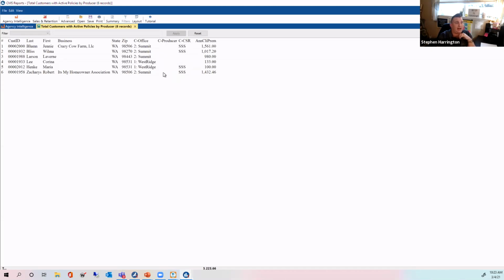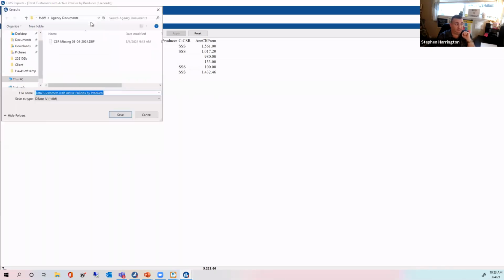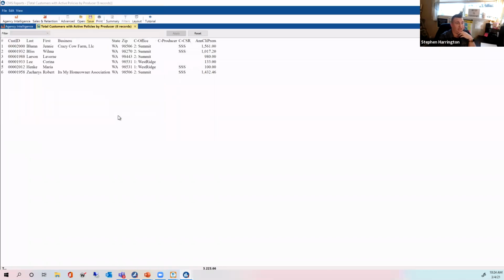If I'm going to go back and work on this in the future, I can simply click save. I can name this something fun like clients with no producer. And then I tend to put the date in. You want to make sure it's a DBF file. That just means it's a database file for HawkSoft, and you're going to click save. That's how simple it is to save a report.